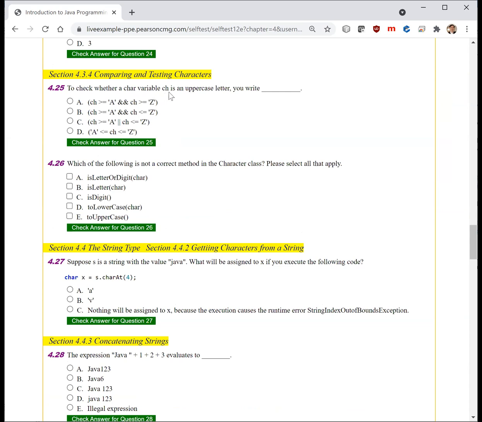To check whether a character variable ch is an uppercase letter, you write ch greater than or equal to A to check whether it's an uppercase letter. You can write this. Yes, it's an uppercase letter. What's the difference between this? Oh, yes, you have to use this. B is correct. So this is less than or equal to Z.